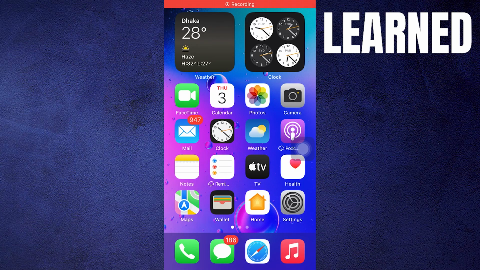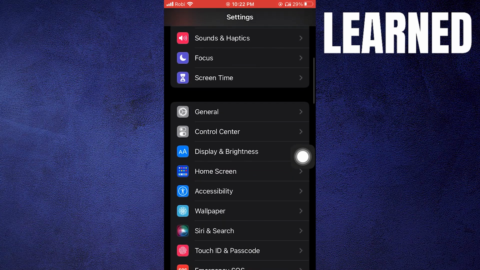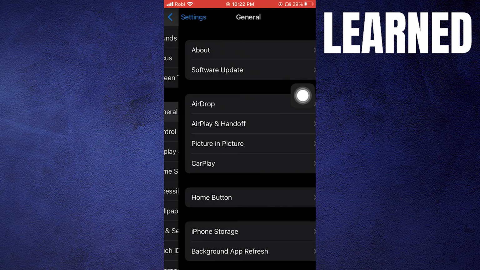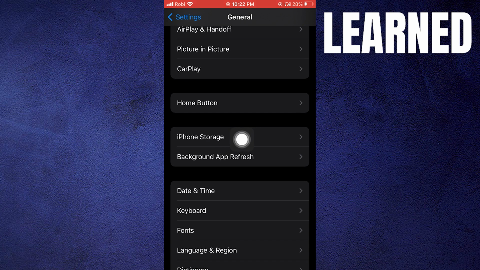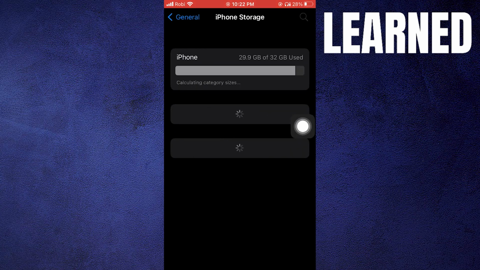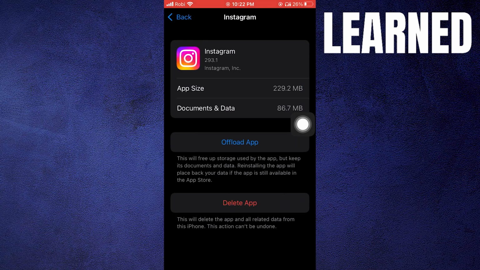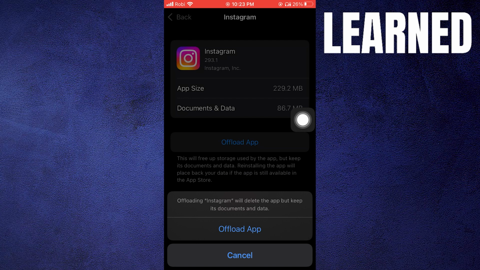Hey there, in this video, I will show you how to fix swipe reply not working on Instagram. First of all, open up the settings. Then from the settings, click on General. After opening, click on iPhone Storage. Then click to open Instagram and tap on Offload App. Click on the Offload App option.